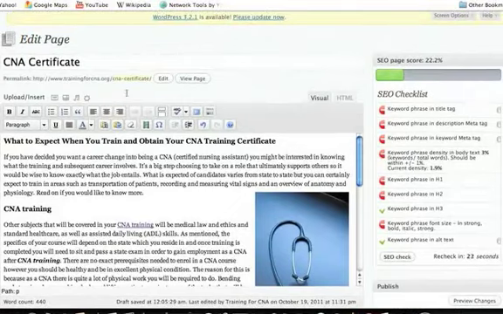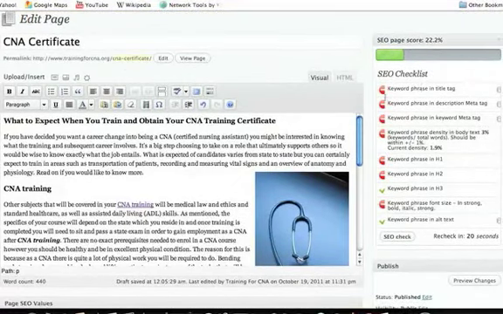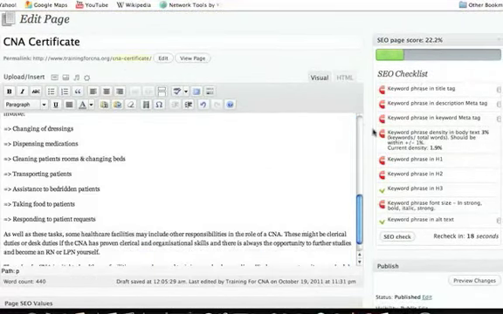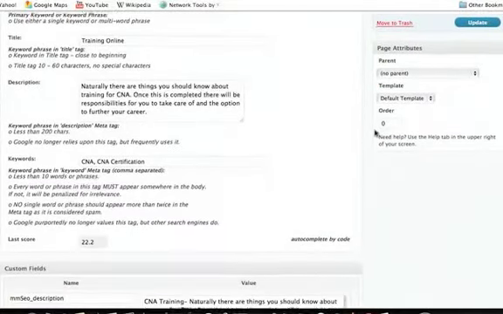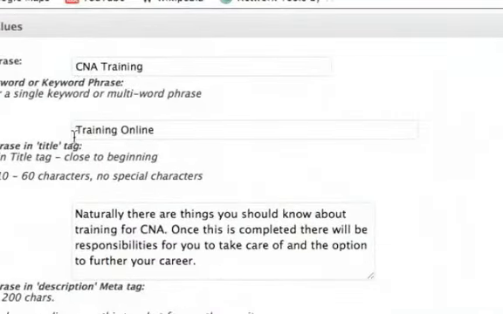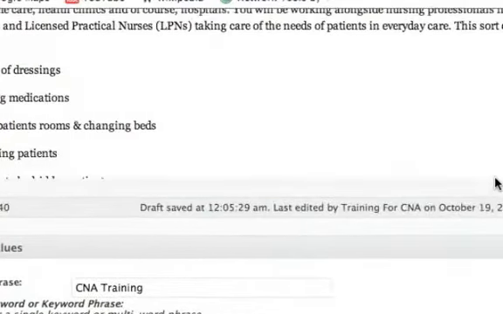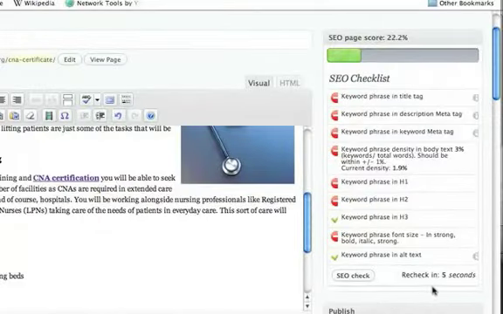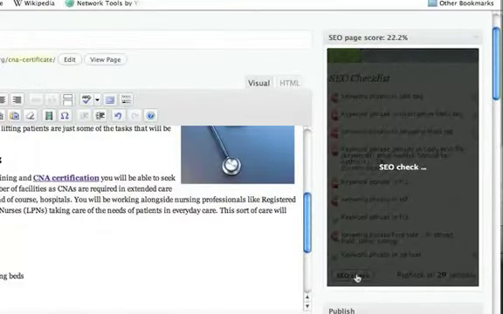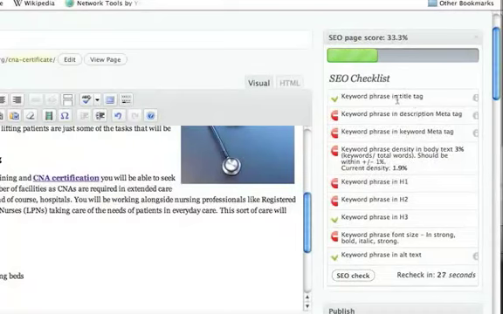So if I give you an example, if I wanted to fix up that title tag, I'll scroll down here and change the title tag, so I have training online. If I just add the word CNA, because it needs to be CNA training, it needs to contain that word, and then I go up here and do another SEO check. There you go, the box is ticked. And that increases my score to 33.3%.